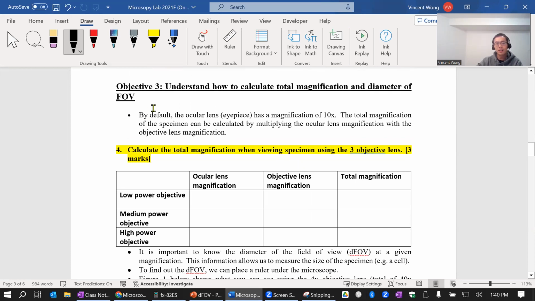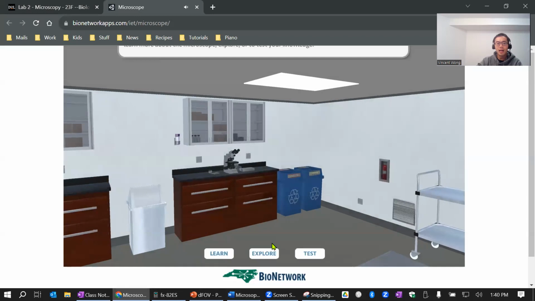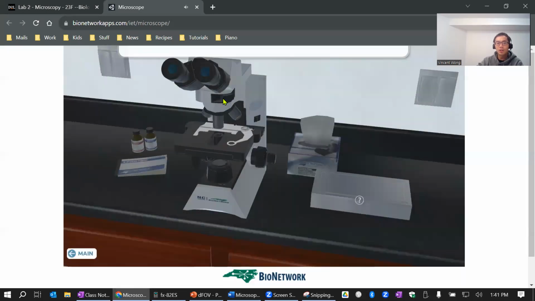Objective number 3. You're going to read all this mumbo jumbo, but I'm going to try to briefly explain it to you. Let's go back to the main menu here, and I'm just going to click on explore. So we have these little magnifying lenses here. You can rotate them and change which one you're using. They are called the objective lenses. Down here is the objective lens.